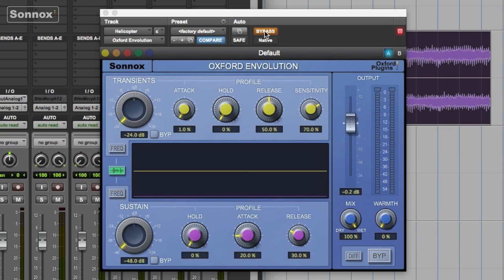So first we disable the bypass button. We activate Pro Tools Automation, and you see these 3 controls, which are the ones that are going to be controlled by Pro Tools at the same time. So let's play the same take again.